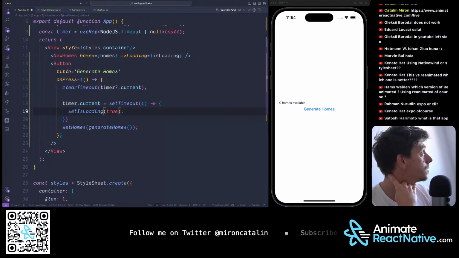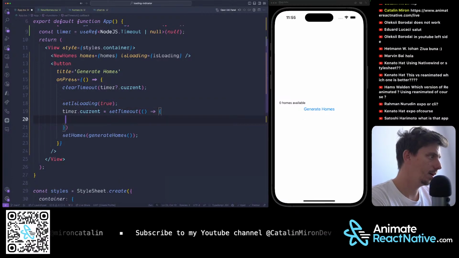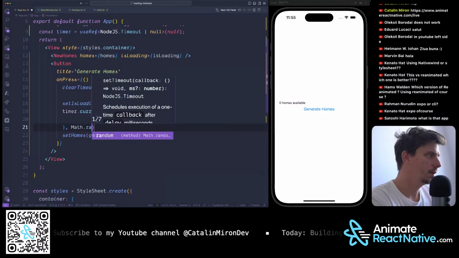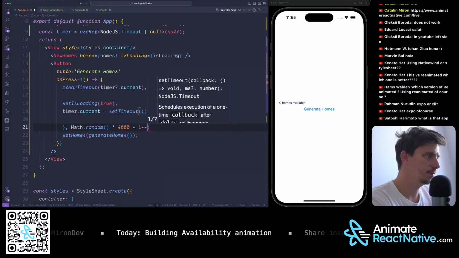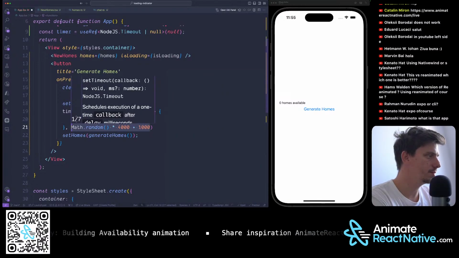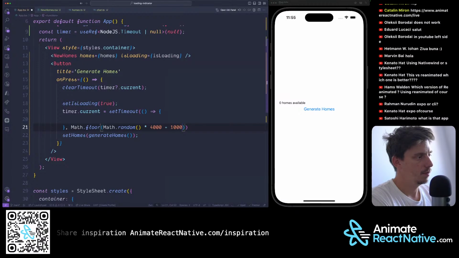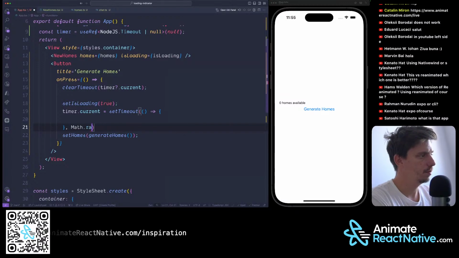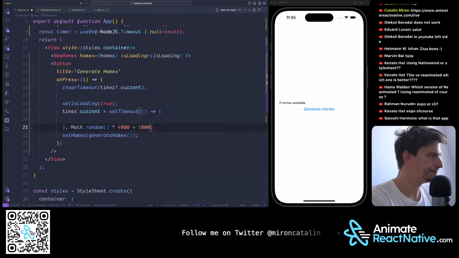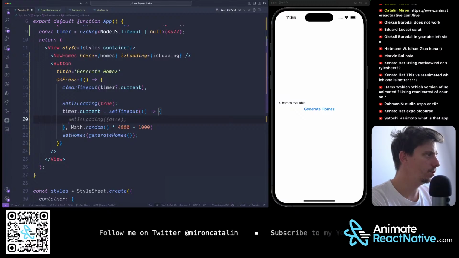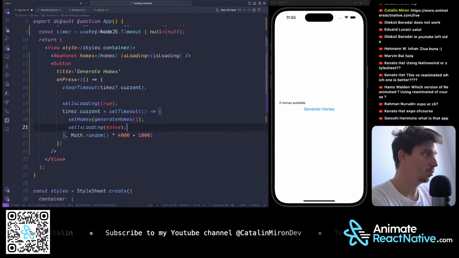So when you press, I would like to set it to true. Then I'm going to wait for a random amount of time between, I don't know, 1 second and 5 seconds. Math. It doesn't matter the floor in this case. So a number between 1000 and 5000. Okay, and here we are going to generate the new homes and then set is loading to false.